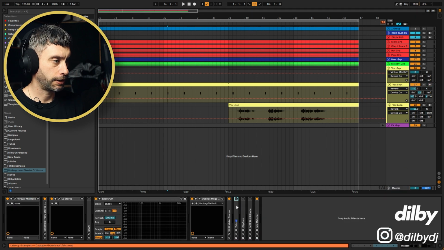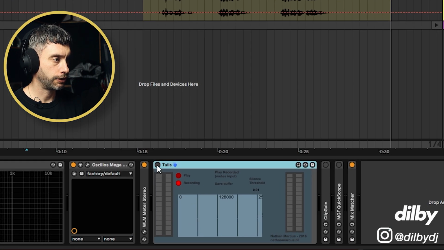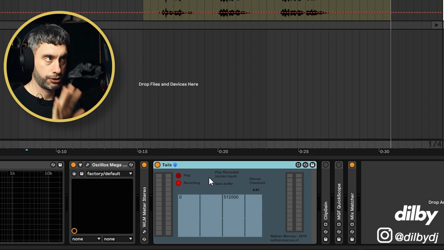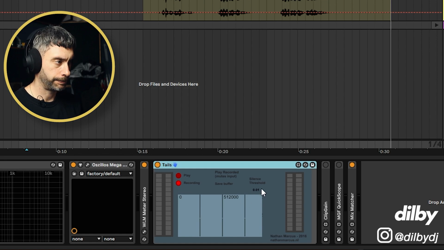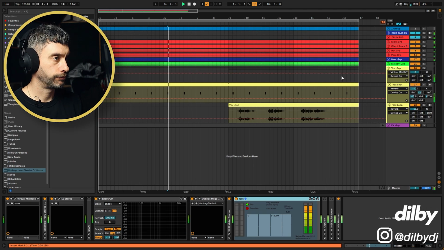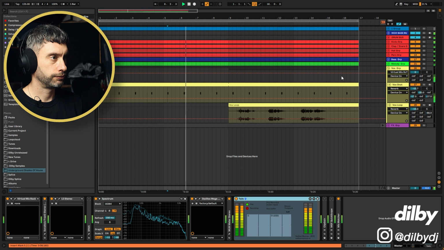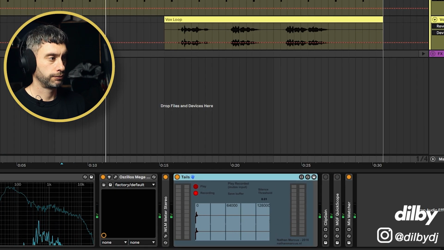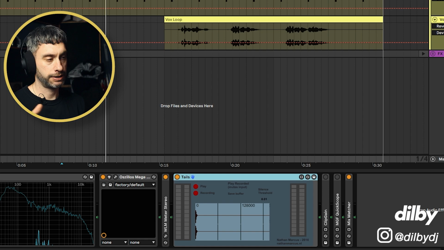On the master here, I've got this device called Tails. Turn it on. So what it does is basically you play your project and as soon as you stop playing, it starts to record whatever's happening after that for a set period of time. Let's demonstrate how that's working. So you could hear there's a little bit of ambience happening afterwards.